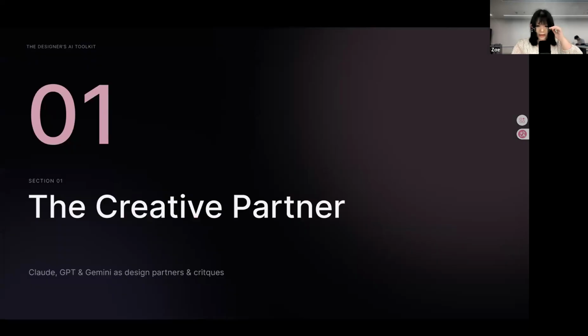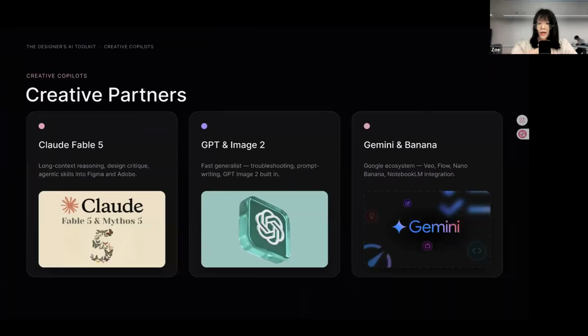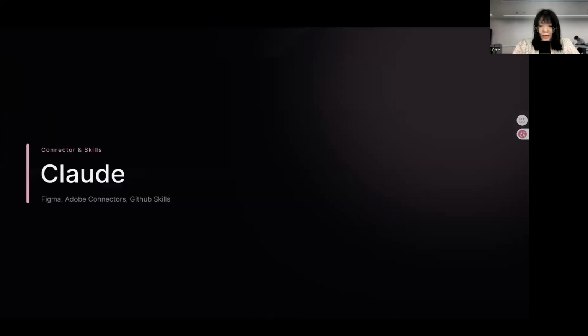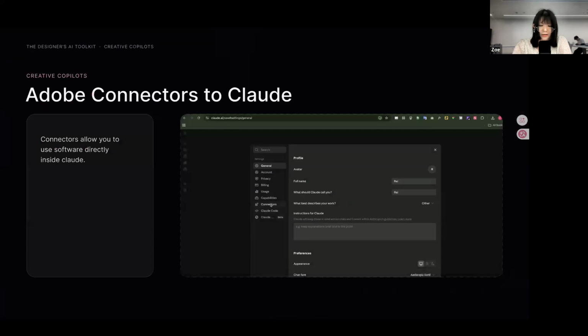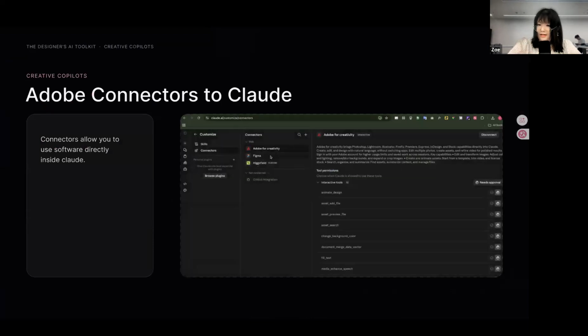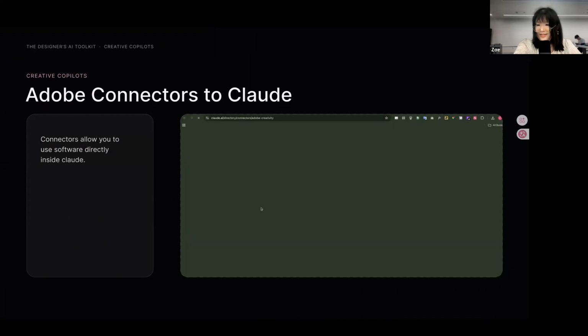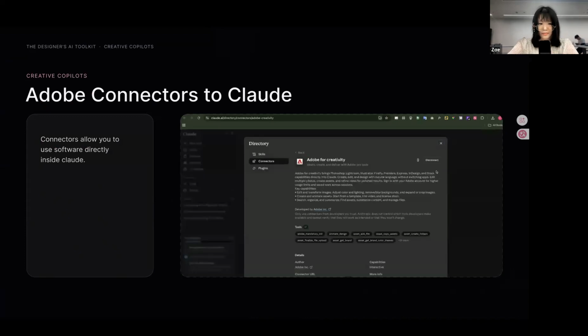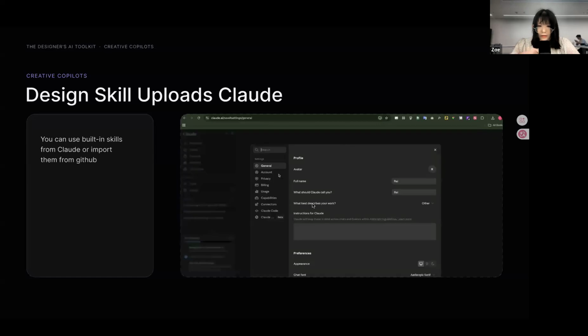When working with AI, they are like a very knowledgeable colleague. Claude, GPT, and Gemini are great creative partners to have on hand. Let's start with setting up Claude connectors and skills, in the spirit that Claude Fable 5 was released last week. Here we go into Adobe's connector, and we have connected to Claude. With a similar setup, we'll do it for skills too.